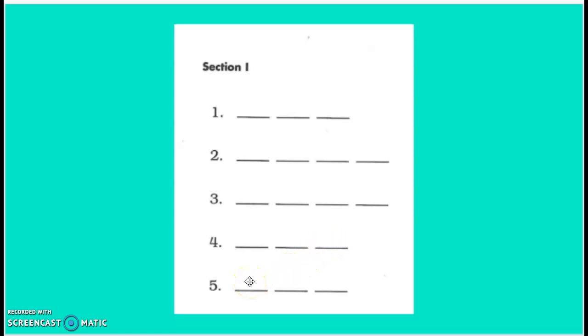Number 5. Can. K-A-N. If you need to pause or rewind, go ahead and do that now. If you don't need to, let's go on to Section 2.